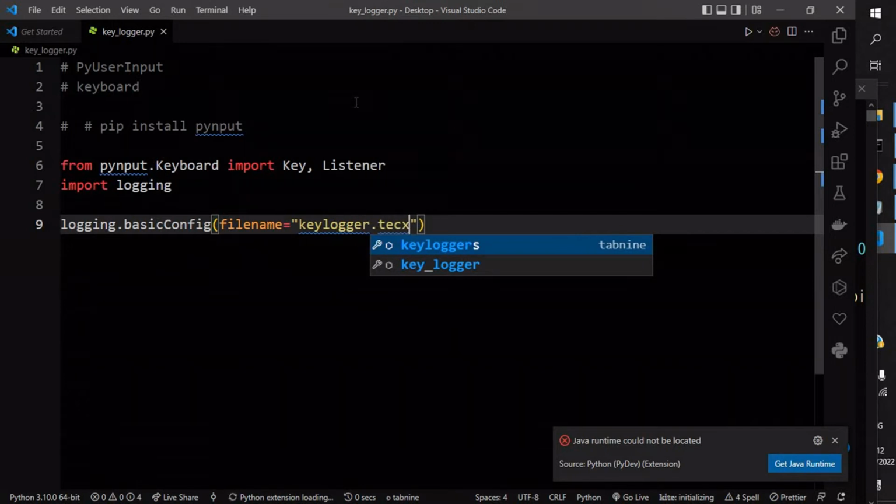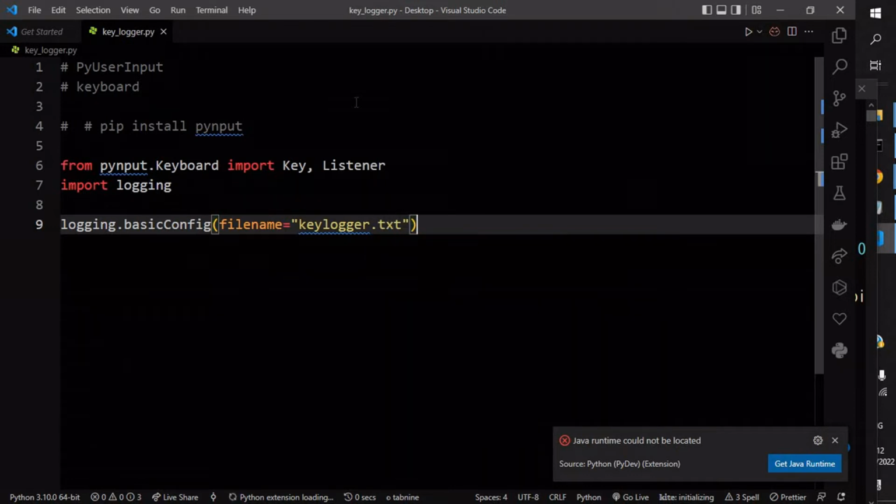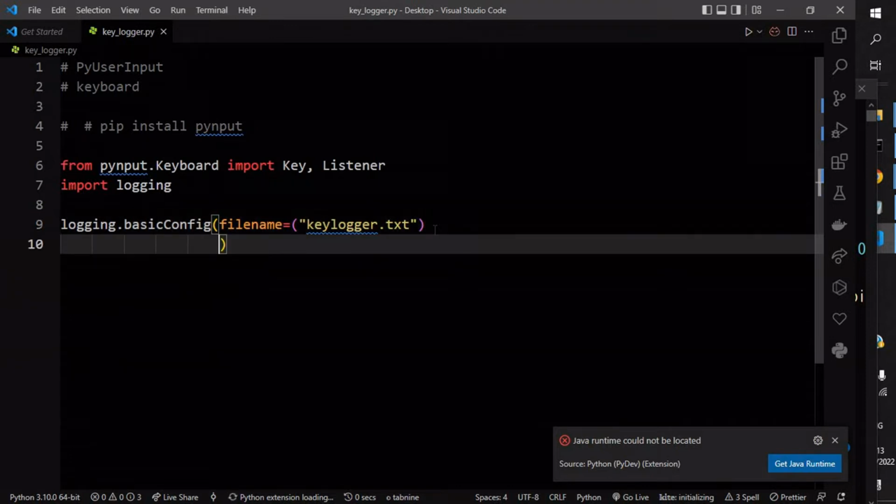Let's do a text file. It's actually .txt, I think, yes, and that's going to be our file name. And be sure to put this inside parentheses. Then our level is going to be, let's put our level to debug mode.